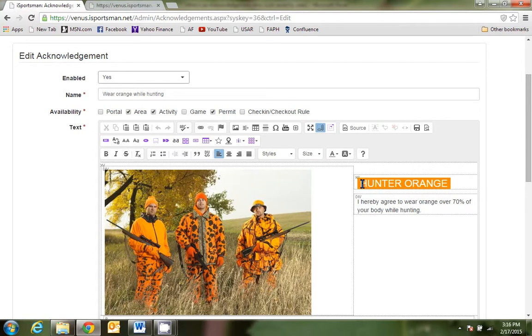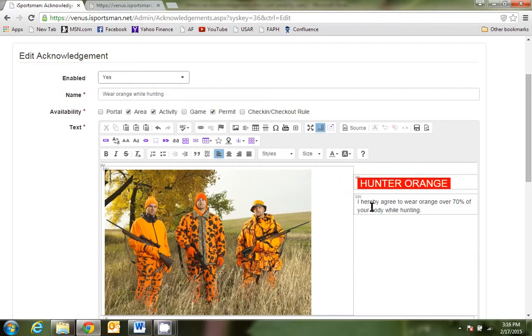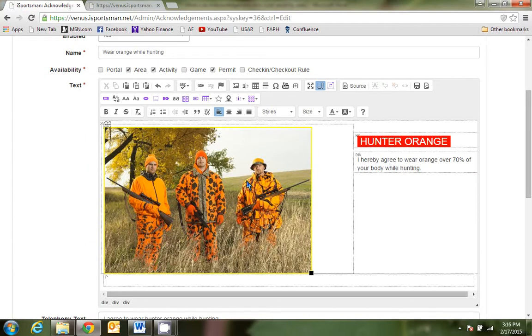As you can see here, I have some orange background. Let's go ahead and change that just for fun. Let's change it to red. Yeah, there we go. So you can just make it look good, so it's presented to the user in a nice way. You can also add pictures. To do that is pretty simple. You just come here. There's a little button right there. It looks like an image.